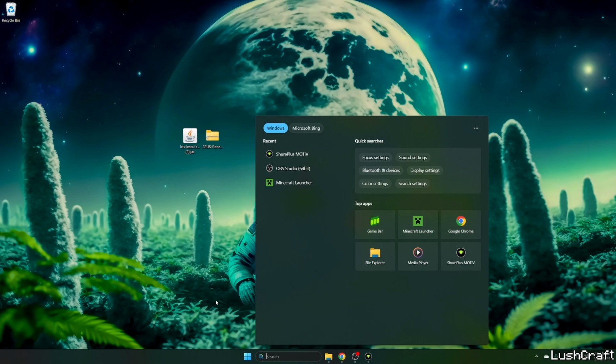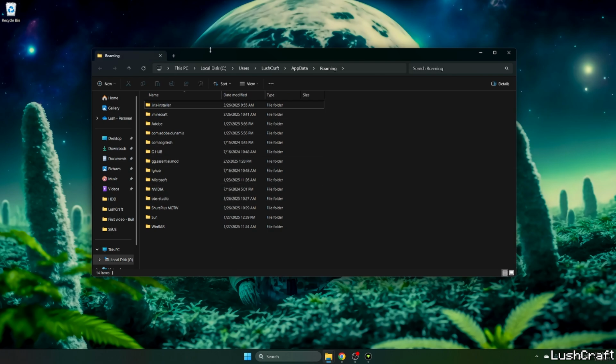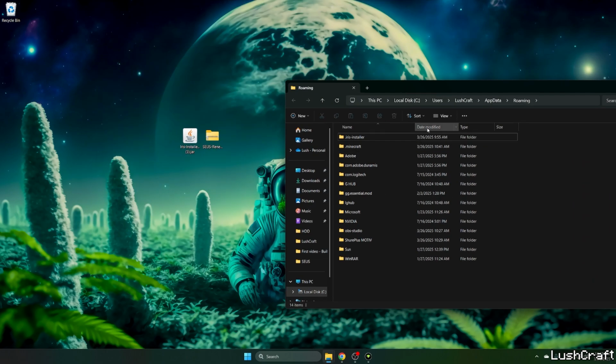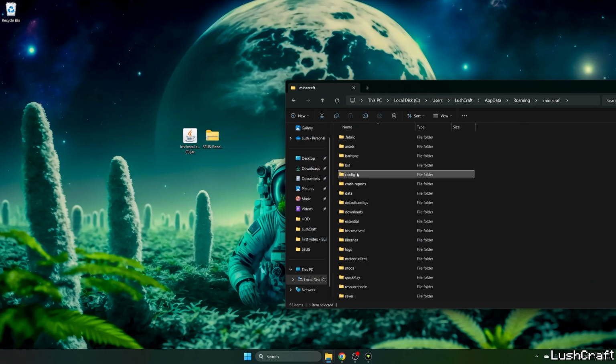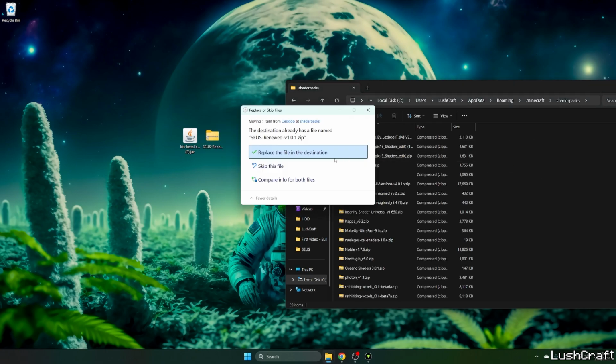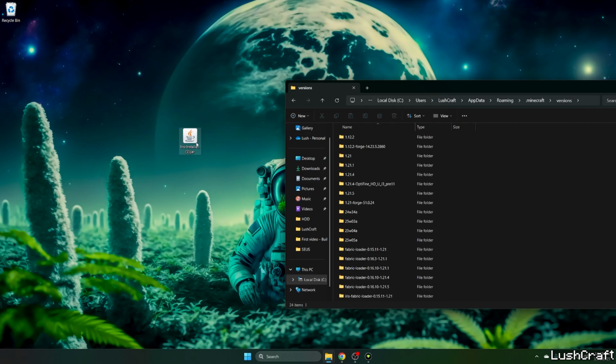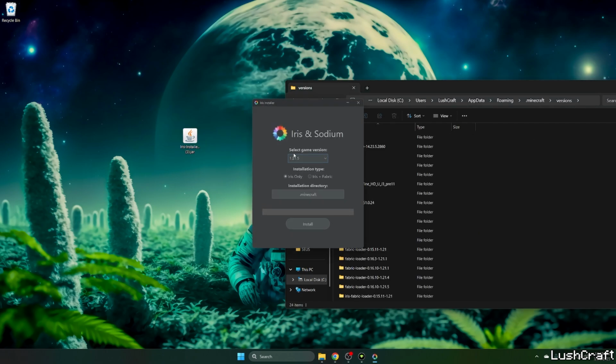And then go to the Windows search bar, type in %appdata%, hit enter, and this will open up the roaming folder for us. So now go to the .minecraft, go to shader packs, take the SEUS Renewed and drop it in here. Yes, replace it.